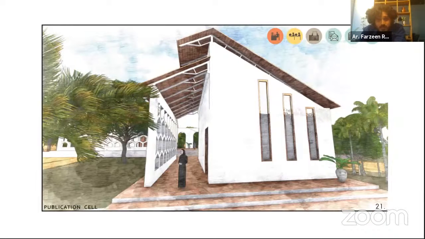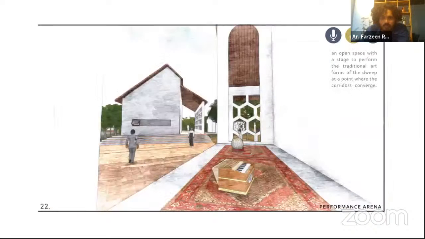And every island has a small gathering space, and the publications. There are a lot of literature works related to Lakshadweep. So it's a publication cell, and even great travelers in the early ages, like Ibn Battuta, were in Lakshadweep, and Lakshadweep is mentioned in such historical scripts too. And this is the performance space where people can gather and perform.